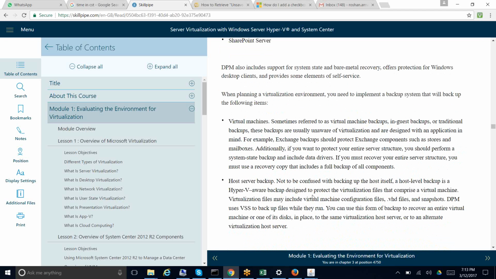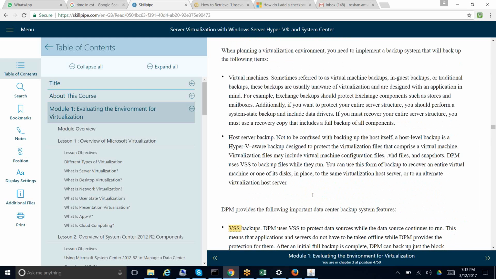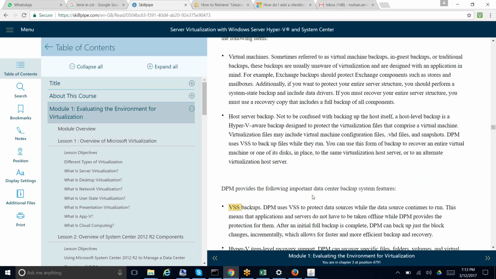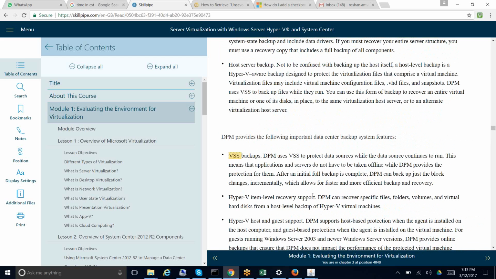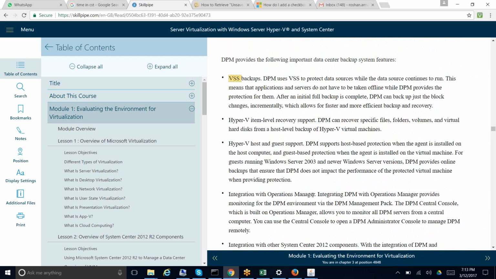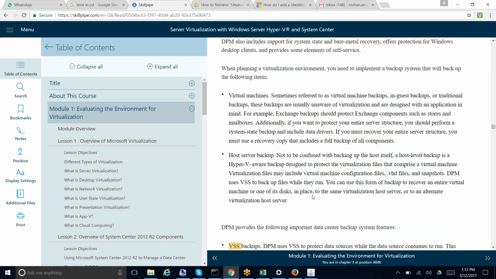So when planning a virtualization environment, you need to implement a backup system that will back up the following items: virtual machines, host server backup, and item-level recovery support for Hyper-V. So these are the things you need to think about before going to virtualization. Virtual machine backups, sometimes referred to as in-guest backups or traditional backups, are usually unaware of virtualization and are designed with an application in mind. For example, an Exchange backup should protect Exchange components such as stores and mailboxes.